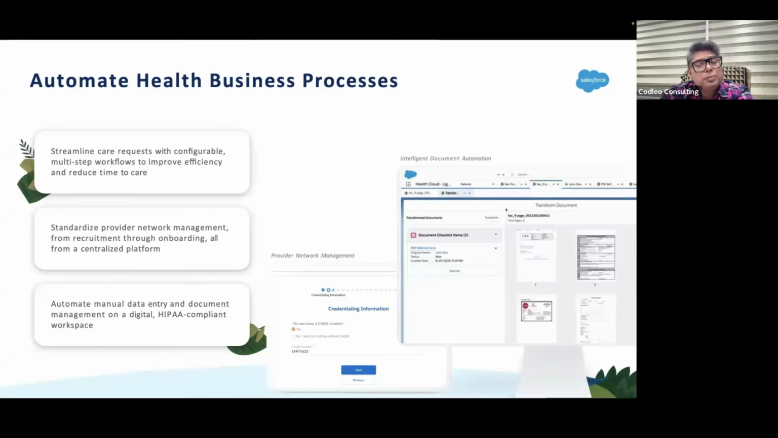There's automation on the processes, a very, very important aspect of Salesforce Health Cloud, where you can automate the complete processes. Why is automation easy in Salesforce? As we know, it is 90% clicks and 10% coding required. So it's all configurable, and multi-step workflows can be created easily, which can improve the overall efficiency of a particular process, whether it's case management or care management or a particular product or a particular service which we are giving to the patient.